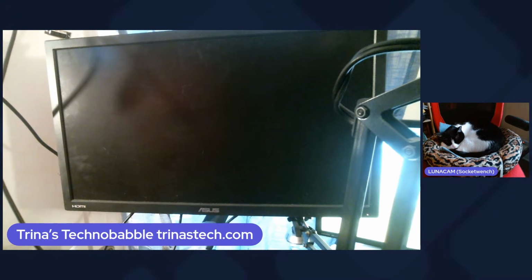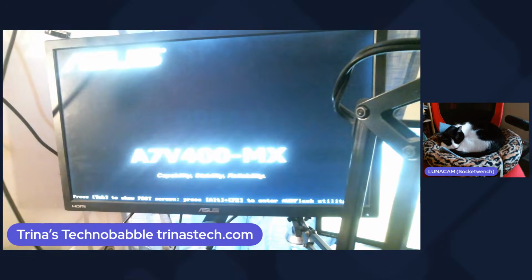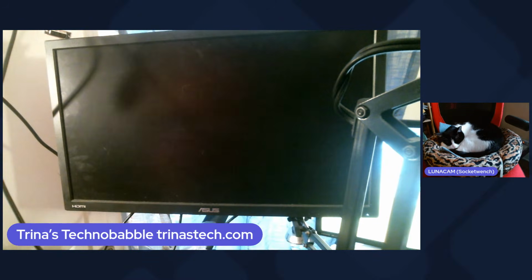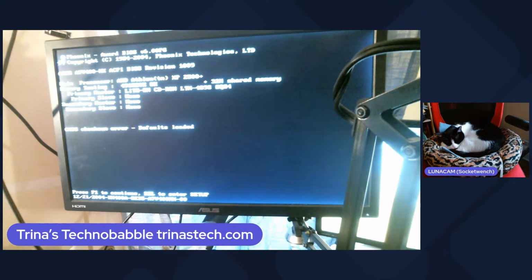Power. Sweet. Oh, I need to properly mount that. I also put a new heatsink on it today. I do need to reattach the heatsink properly. Cool. All right, MemTest and the optical drive. Boom, boom.